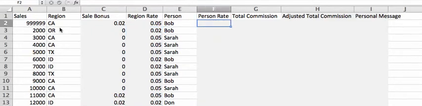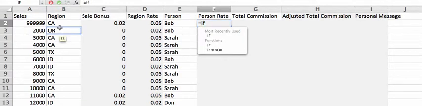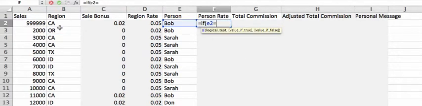Let's say we have some sort of really complex rule about people. So Bob is going to get a 2% commission, Don a 1% commission, and Sarah a 3% commission. There's a couple ways we can write this. We'll do it the simplest way first, and I'll show you an alternative in a minute. So let's first say if E2 equals Bob.